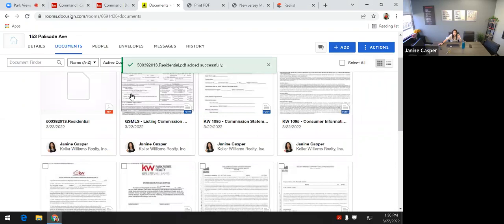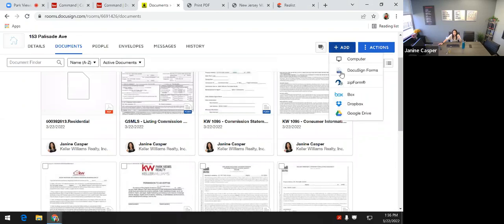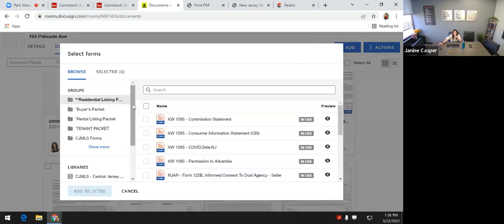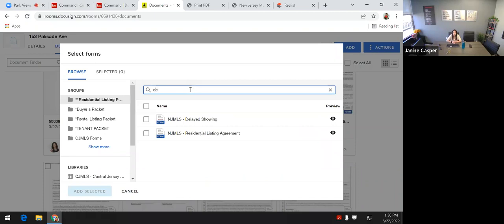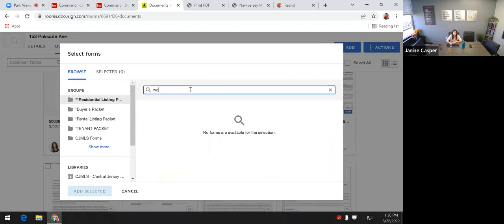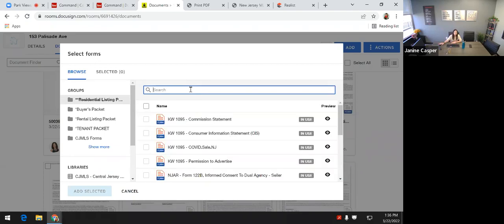Now, if you needed the delayed showing form, you're going to go here, go to DocuSign Rooms. We've made this very easy for you. In this residential listing packet, start typing in delayed. It's right there. You can click on it. If you are doing an exclusive, you're going to look for that, oh, we don't have that in there. Okay, we'll go back to look for that. That's in there. Fun thing, you can add multiple documents without having to hit add selected. So I'm just going to click on delayed.